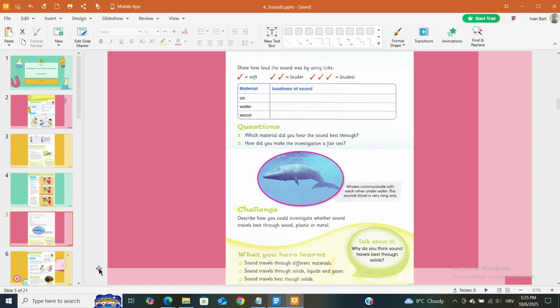What you have learnt. Sound travels through different materials. Sound travels through solids, liquids, and gases. Sound travels best through solids. Whales communicate with each other underwater. The sounds travel a very long way. Talk about it. Why do you think sound travels best through solids?